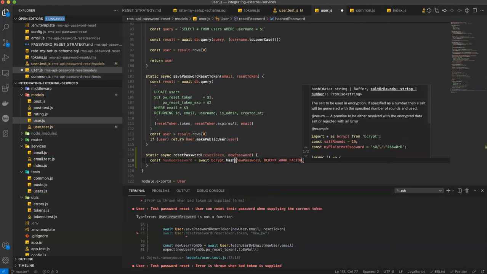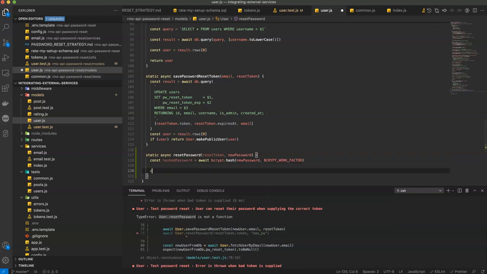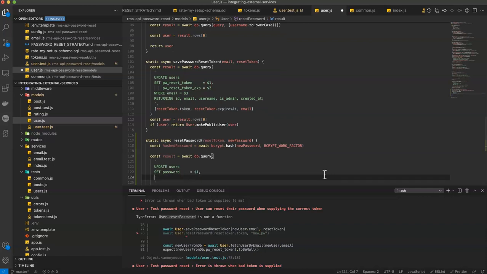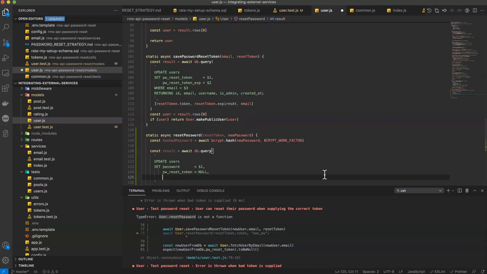And we will use the bcrypt work factor to hash the new password. Then we will run a query that awaits the result of. First, we'll search that user in the database. Well, actually, let's just say update users. We will set the password equal to the first bind parameter. We will set the password reset token equal to null. And we will set the password reset token expiration to null as well.